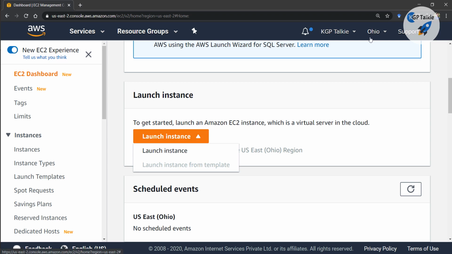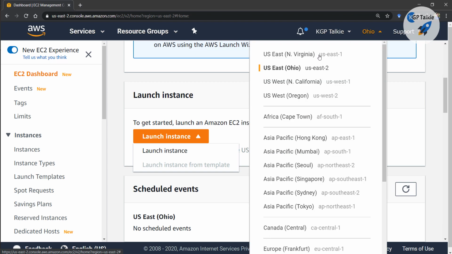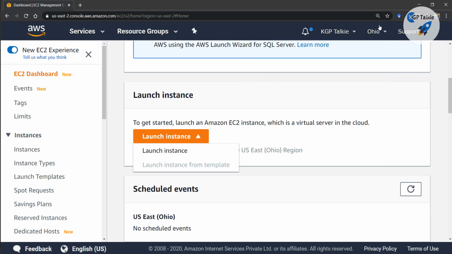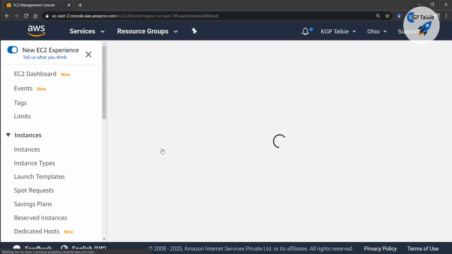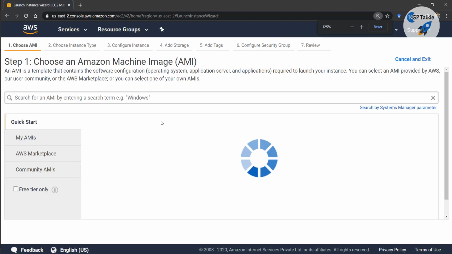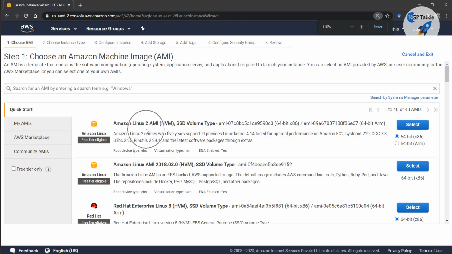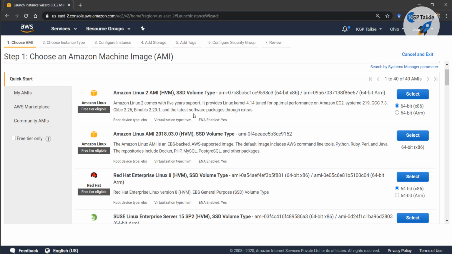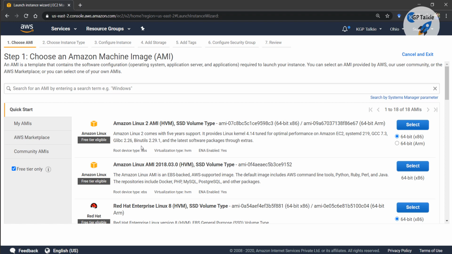Alright, and do remember your AWS region. Currently it is US East 2. Alright, so do remember you have to come to this region to see this EC2 instance. Then click on this launch instance. This will take a little time to initialize its process. Thereafter, you will see here a list of Amazon machine images available, and click on free tier only.